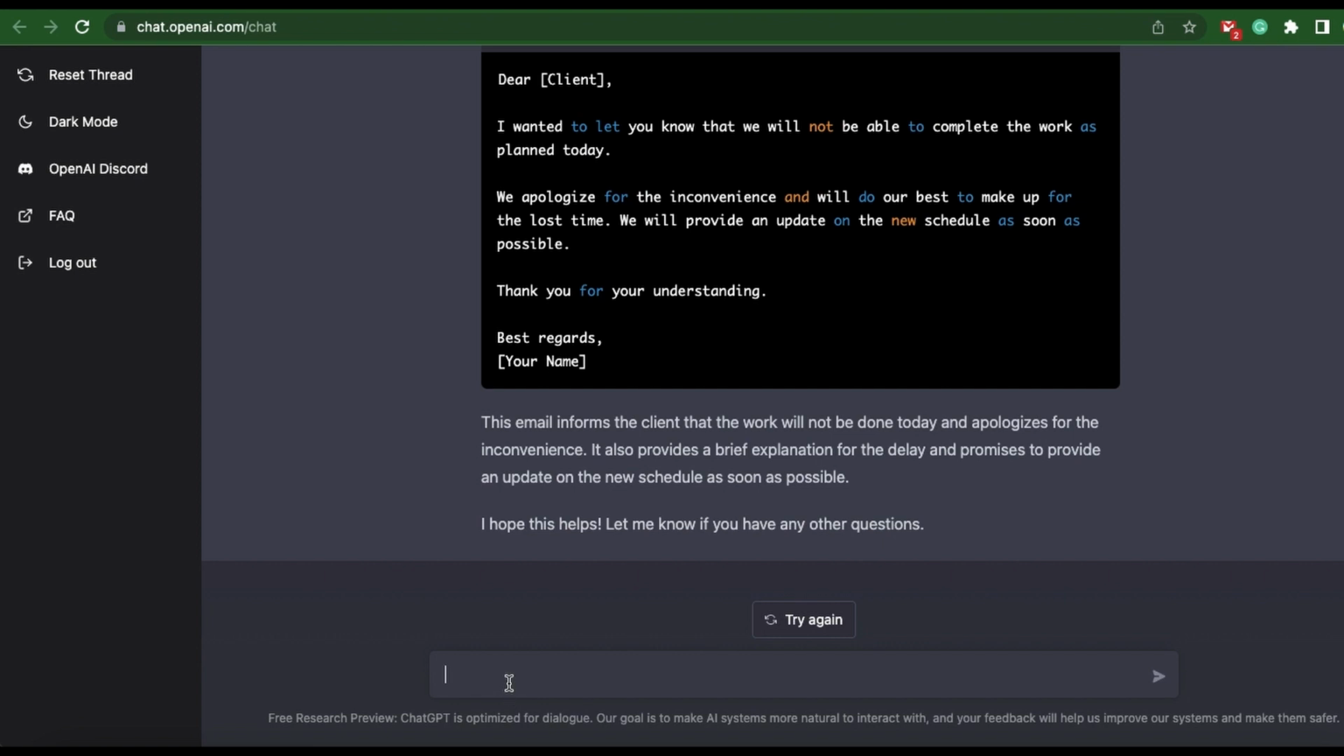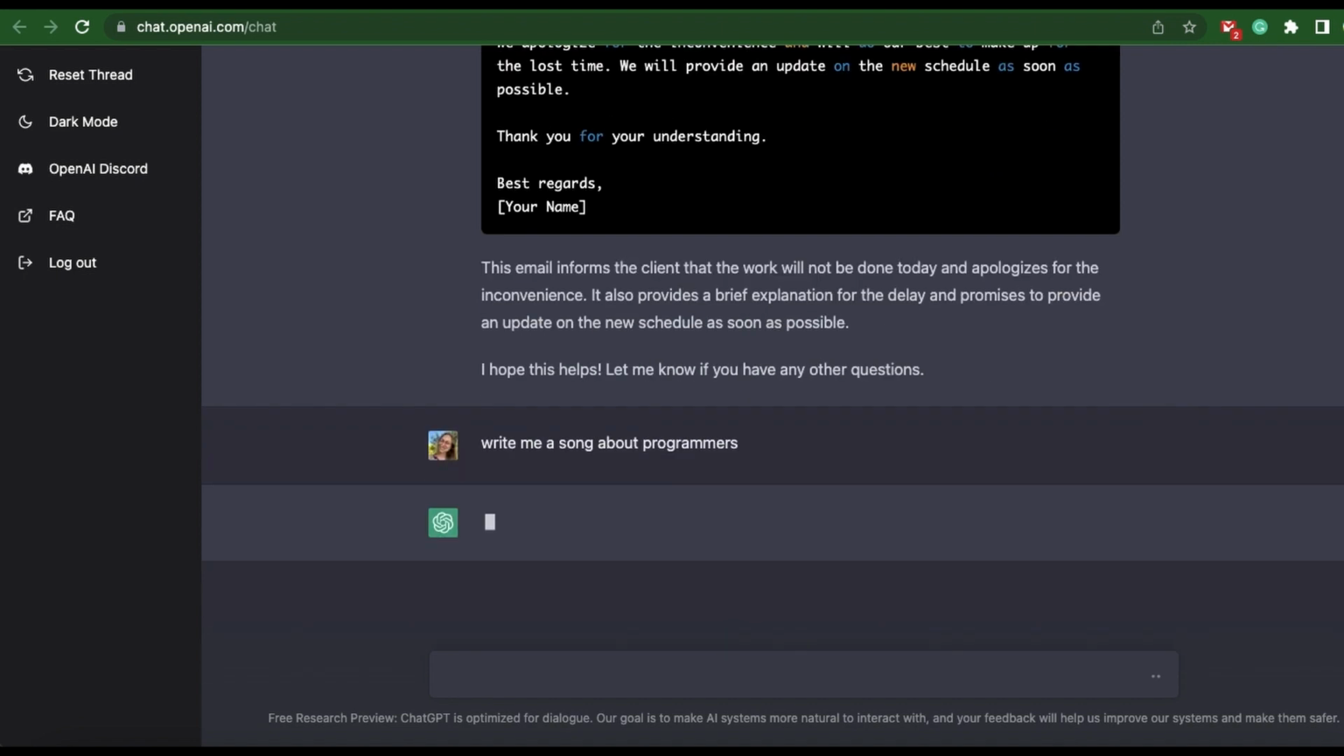It could even write you a song. So, write me a song about programmers. Let's see what the song would be. Kind of interesting to see. I never heard a song about programmers. Probably need to search.